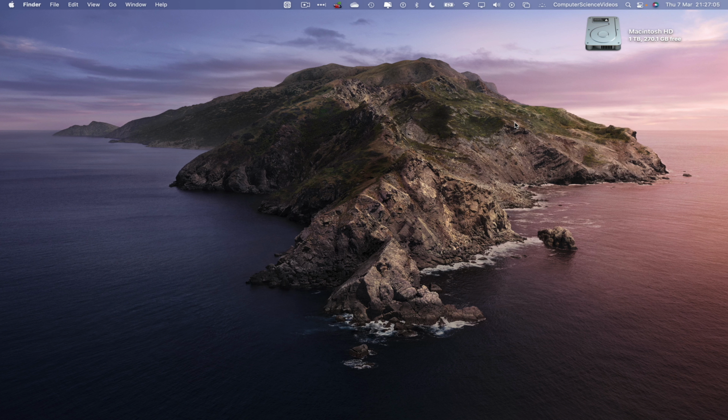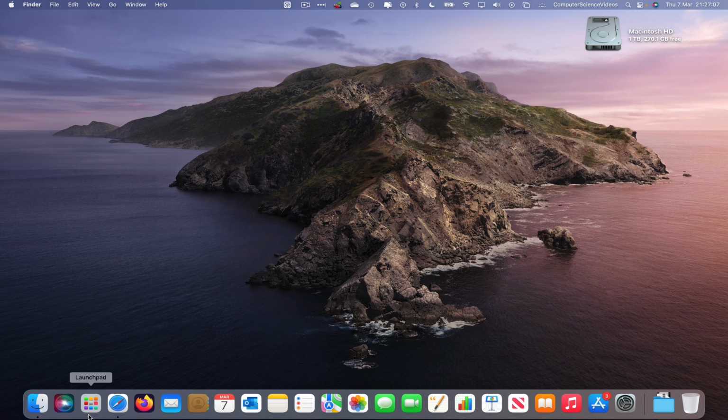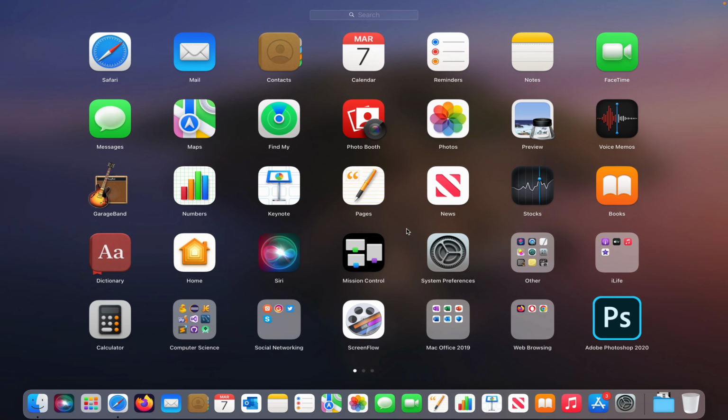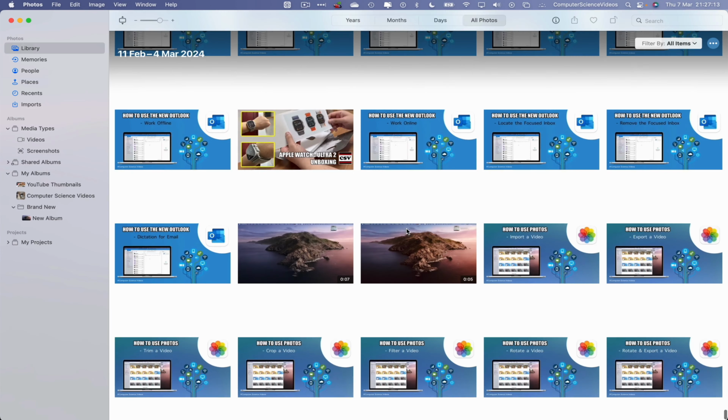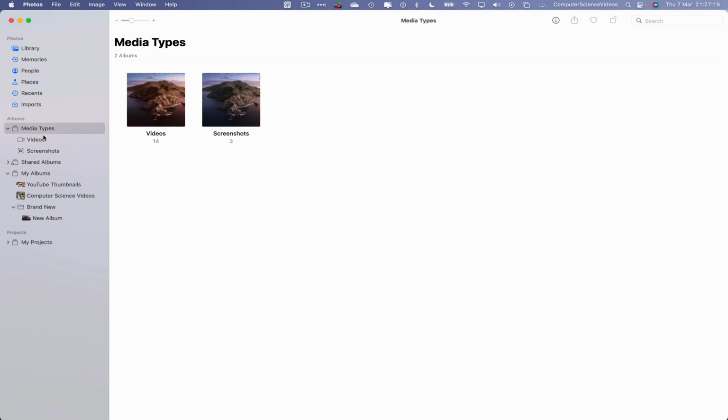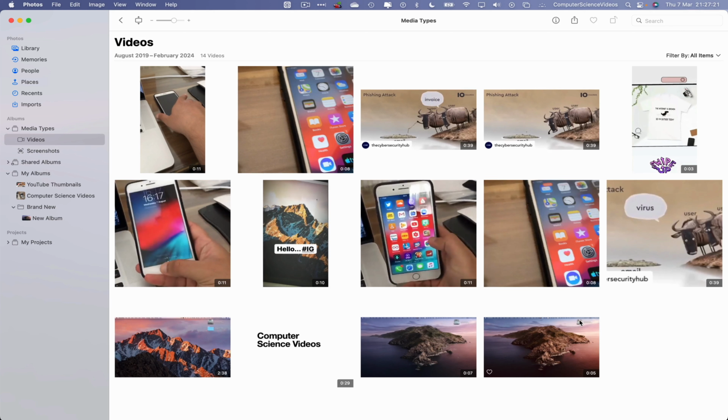So now let's go down to the dock. Go to Launchpad. Go to the Photos application. Search for this. Enter to open up the application. Wait for that to load. Once that is loaded, now go to Albums, Media Type, Videos. And then we should have a couple of videos that we have been working on from the previous tutorials.